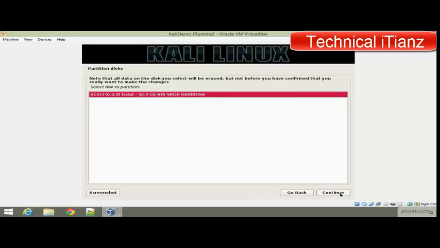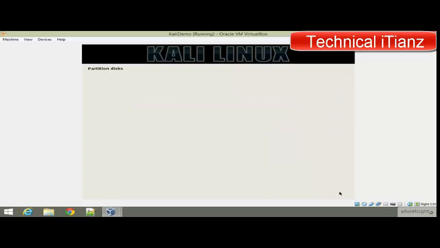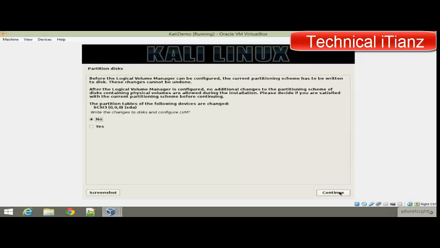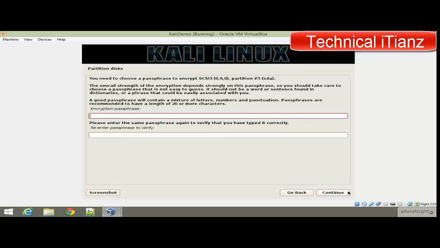At this step, you will need to acknowledge that the entire disk will be erased. Considering Kali is being used for penetration testing purposes, a separation of partitions is not needed. Choose all files in one partition and click on Continue. Next, select Yes to write changes. In this screen, you need to choose a password for your disk encryption.